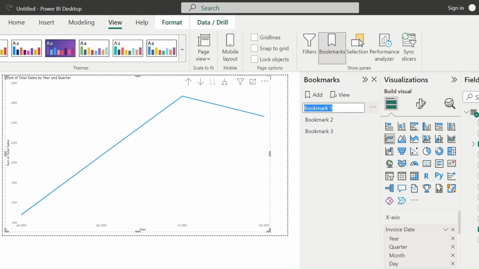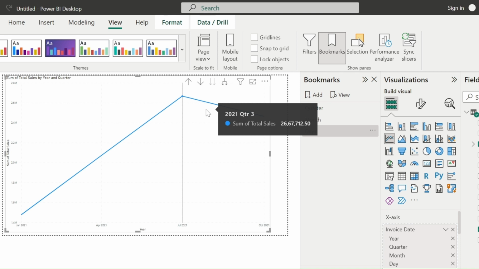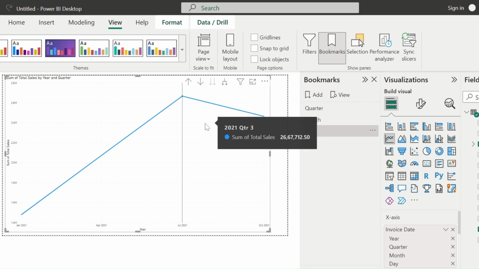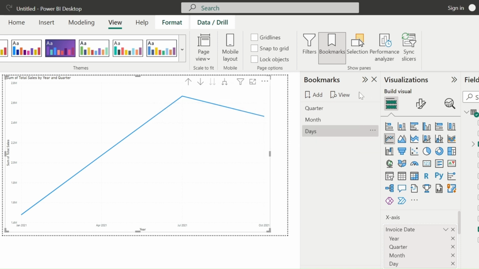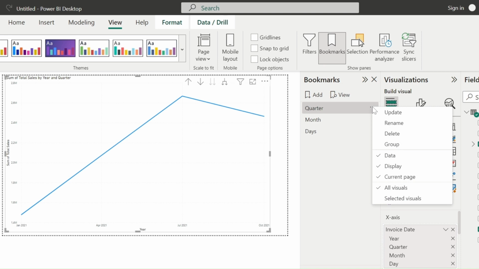So let me double click on it and put quarter, then again by month, and then by days. As of now, it is on a quarterly basis, so let me relabel them. As it is on a quarterly basis, let me go into quarter one, click on these three dots and click on update.